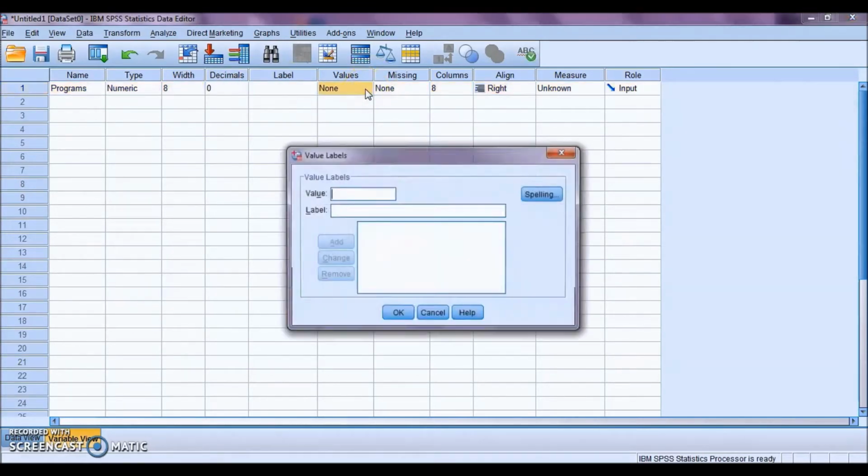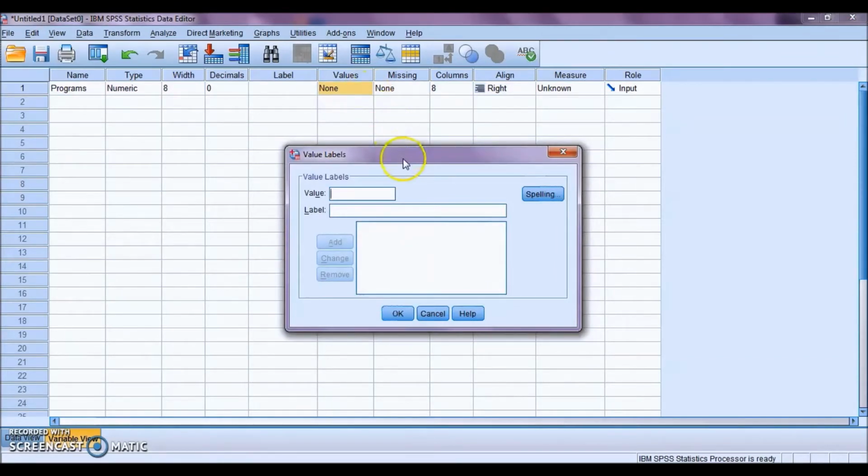For the values, as we are going to perform the ANOVA using SPSS, we need to know what each program number represents. It is strongly suggested that you give each value a label so that SPSS can understand what each value represents. So for value 1, I will label it as program 1. Then click Add. For 2, program 2. 3 for program 3, and 4 for program 4. Click Add and then OK.